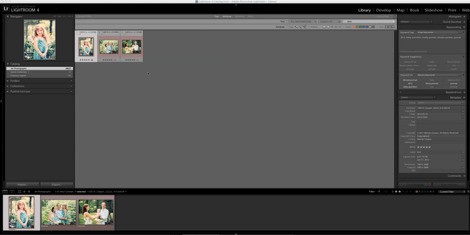Okay, so now I have isolated these three images that I want to export as JPEGs to send to my lab to be printed for my client. So what I want to do here is hit Command A because I'm on a Mac. If you're on a PC, you'll want to key in Control A to select all of them because I want to export all of them.